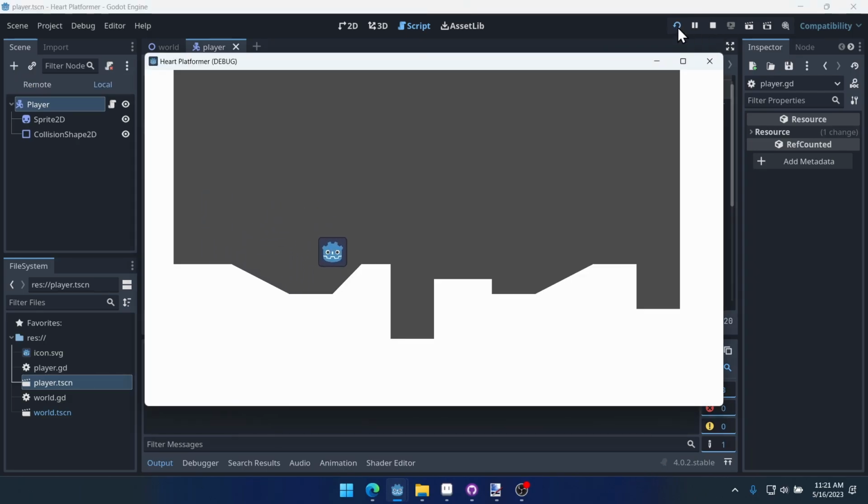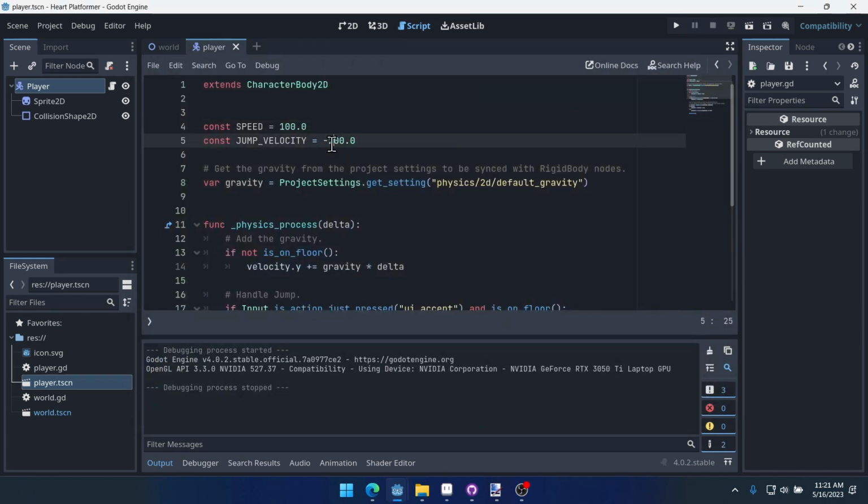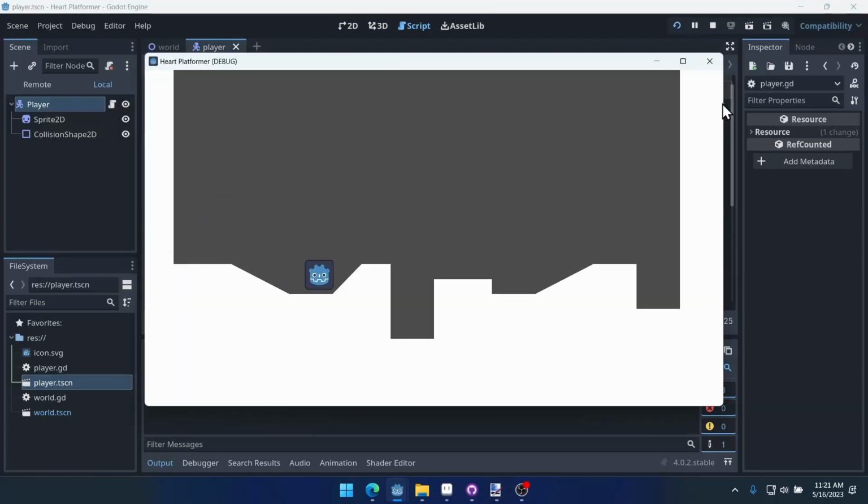Okay, now this is feeling better. Okay, jump velocity is probably a little too low. Let's set it to 300. But the movement definitely is feeling a little bit better. Okay? And we can actually move on these slopes, although it kind of jumps down this one, right? So there's a little bit of stuff going on with our slopes still. It doesn't feel quite right.